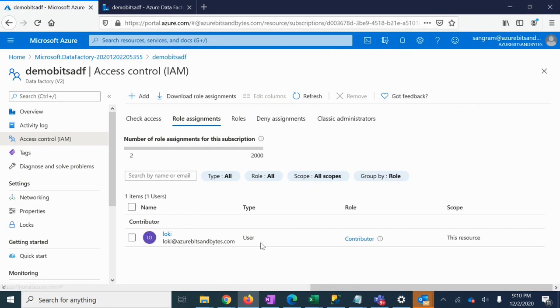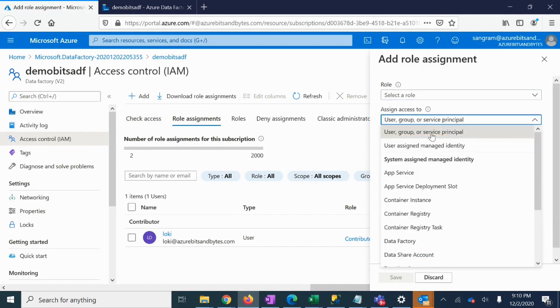And Loki is added. So you can see Loki is contributor, and now if Loki is logging into this data factory account, then he would be able to see this data factory. And in a similar way, we can add user groups and service principals the same way.